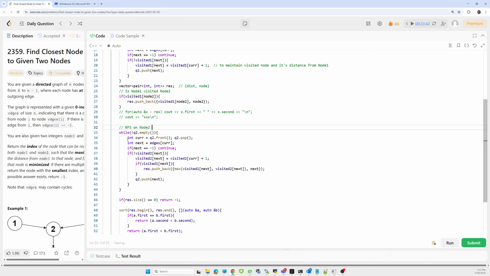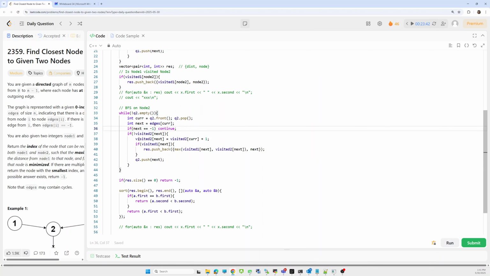In that also, the same thing. We have to fetch the current element, check the next element, and validate whether the next edge is a valid edge, a valid node or not, and whether it is already visited or not. If it is not visited, then we have to update the distance from node 2 to the next node. We update it using the previous value of the current node plus one.